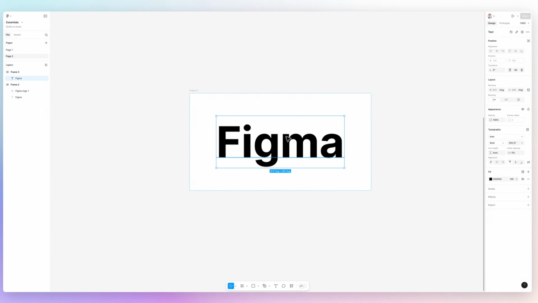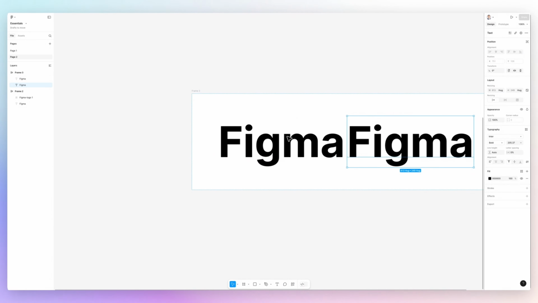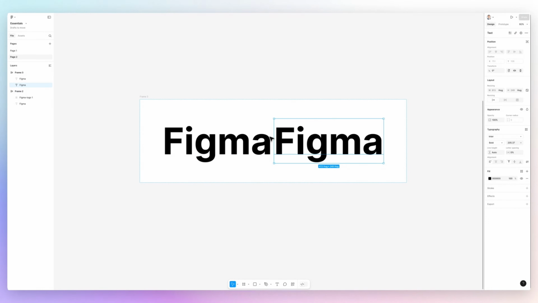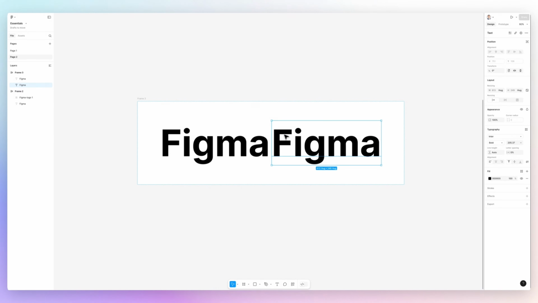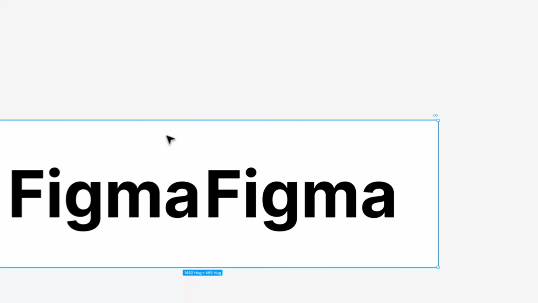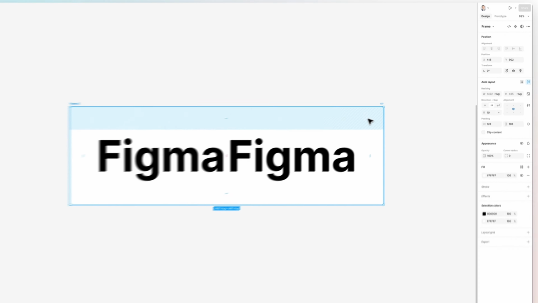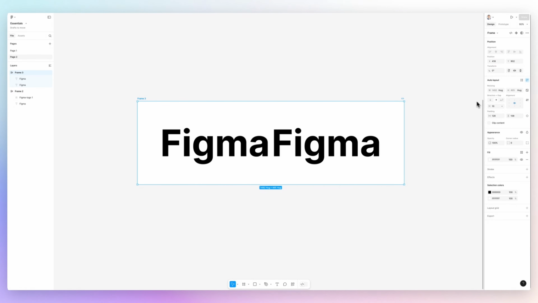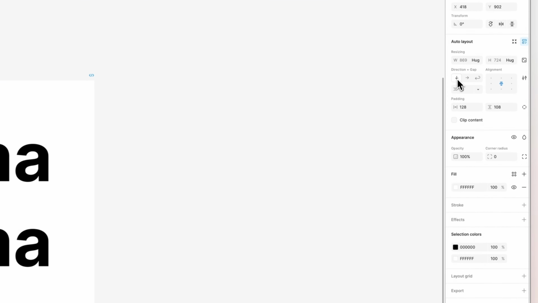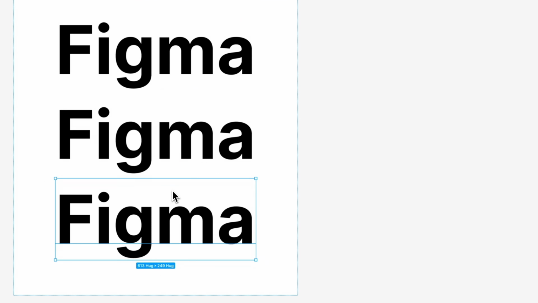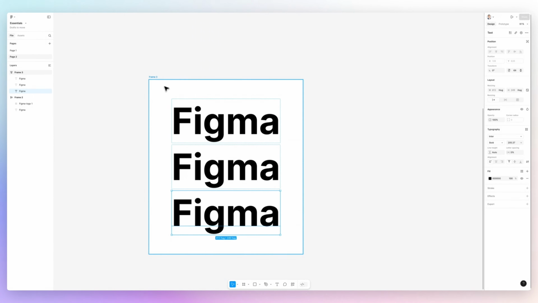So if I select the text and I use Command C and Command V in order to create a duplicate, you can see that almost magically this second layer has been added on the right hand side. The reason for this is because auto layout works exactly like Flexbox to some degree, and the reason that it copied it horizontally is because the direction is horizontal. However, if we change this to vertical, you can see that the moment that I add more elements, they're all going to be vertically set.